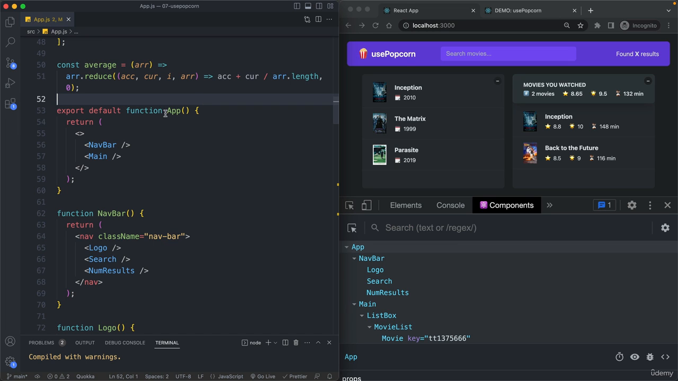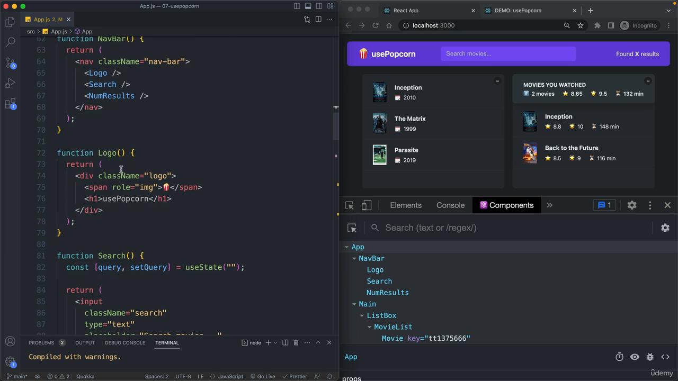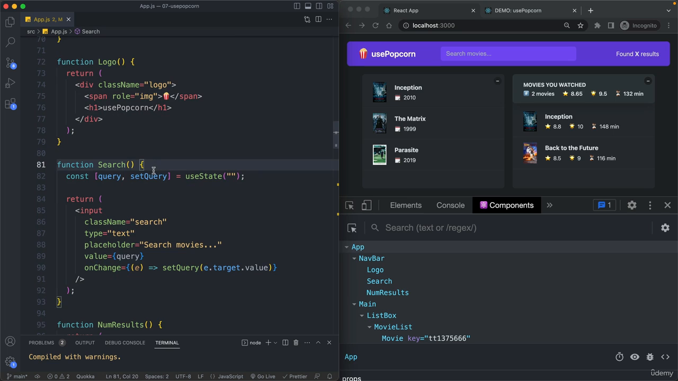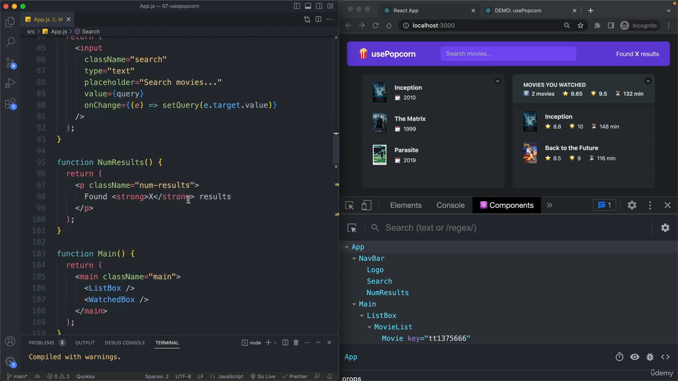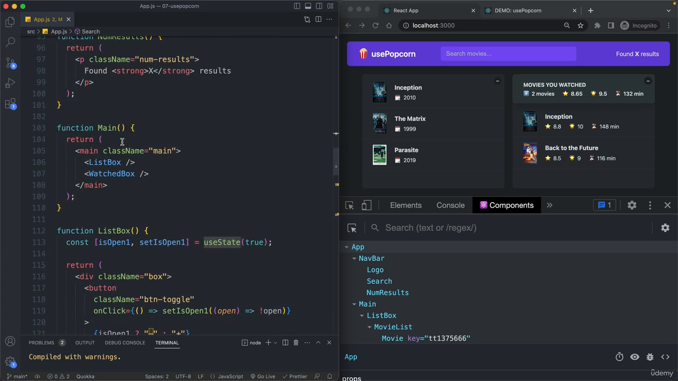So I think that clearly both the app and the navbar component here are structural components. So they're only responsible for the structure or for the layout of the application. And the same can also be said of this main component here. So those are for providing structure. Then the logo here is clearly a presentational component, so it doesn't have any state, and so therefore it's stateless, and it simply presents some content here. Then the search is of course a stateful component. Then numResults is just a presentational component here. Main we already talked about.